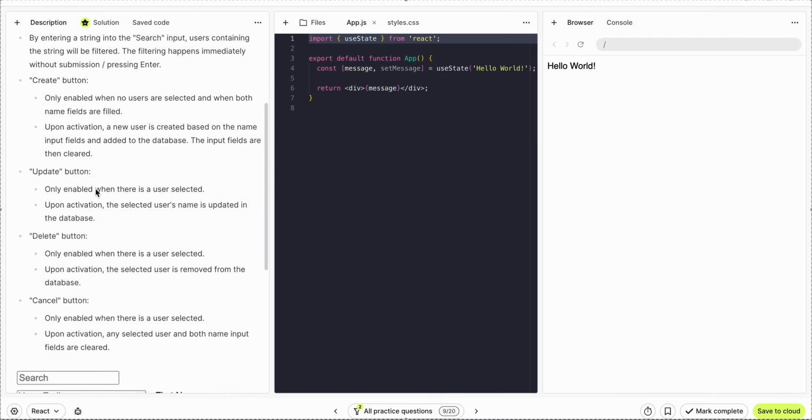Update button only enabled when a user is selected. Upon activation, the selected username is updated in the database. Delete button only enabled when there is a user selected. Upon activation, the selected user is removed from the database.